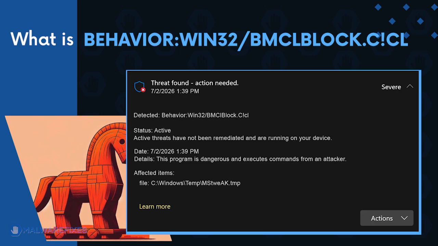If a warning about behavior Win32 BMClBlock appeared on the computer, it means that Microsoft Defender antivirus has detected suspicious activity that can greatly harm the computer. Therefore, users must immediately run a thorough scan to identify and eliminate the malware. Carefully execute the procedures in this video to successfully remove behavior Win32 BMClBlock.